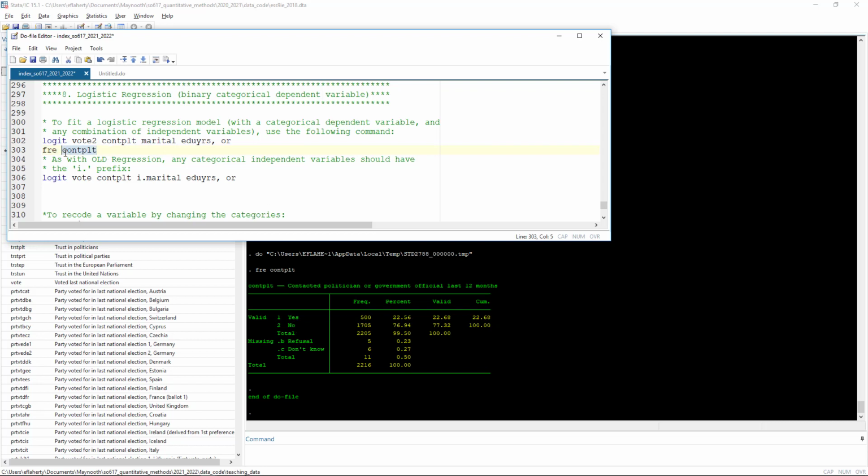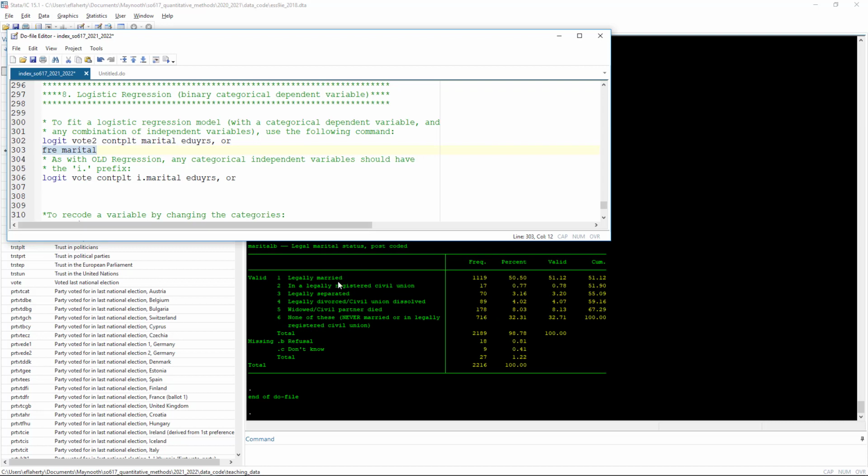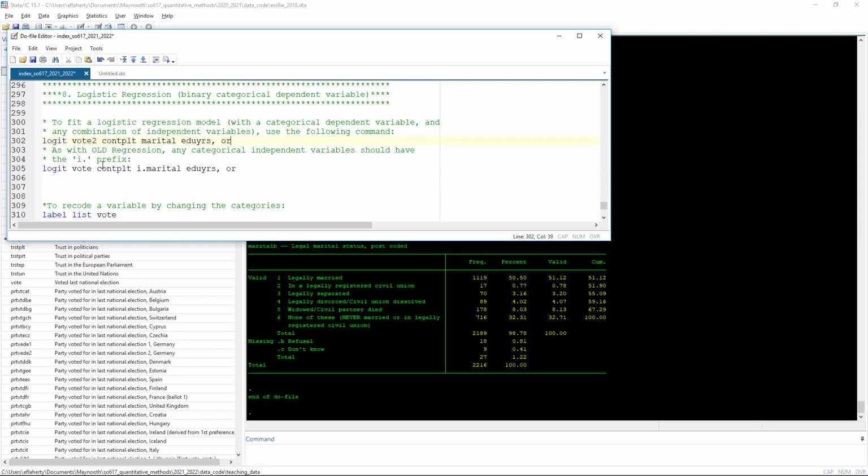And in the marital one, it's the same as in the previous example. We have marital status, which is 6 categories. So legally married all the way up to none of these. So it's important that we include the i. prefix to let Stata know that these are categorical variables. For binary ones, we can also include it because it just makes the labeling in the output a little bit easier to interpret and make sure that we've got the right variable names assigned.